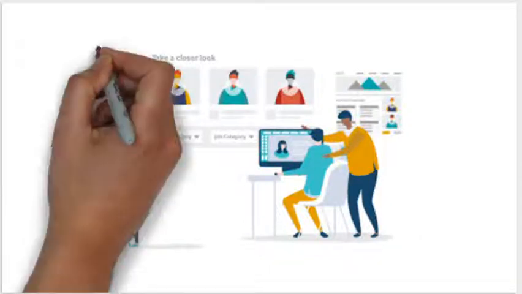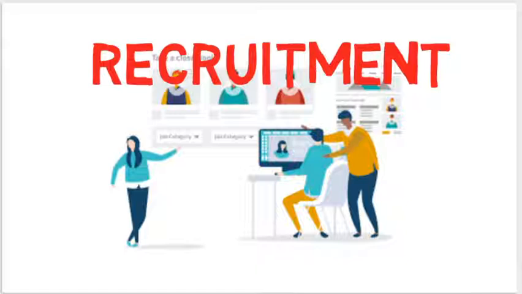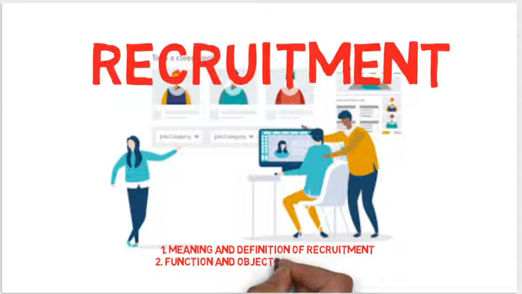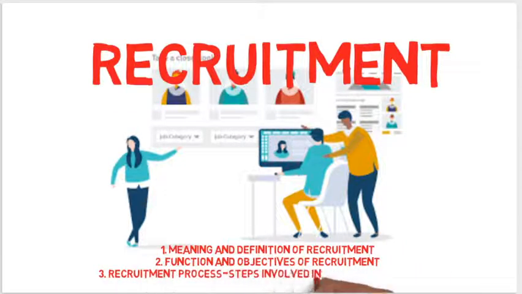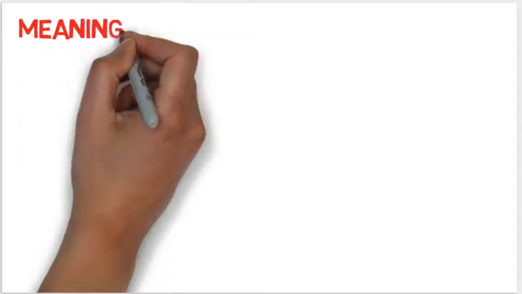Today we will discuss recruitment. We will have three subtopics. First, meaning and definition of recruitment. Second, function and objective of recruitment. Last one, recruitment process. Here we will talk about steps involved in the recruitment process. Check it out. Let's go to our first subtopic.